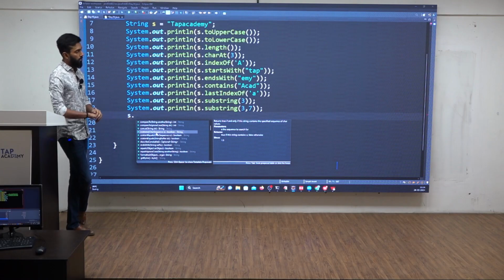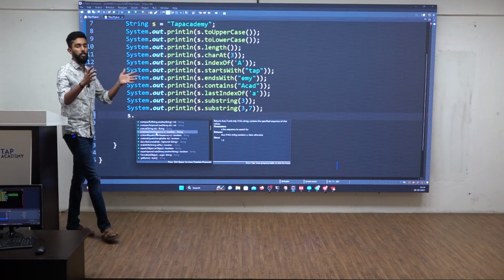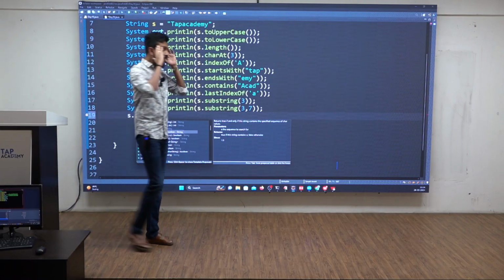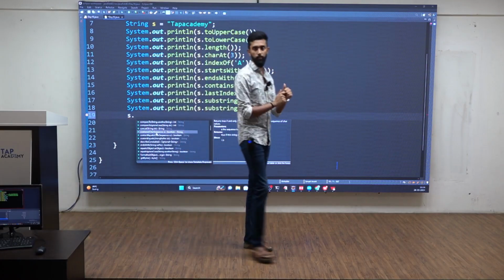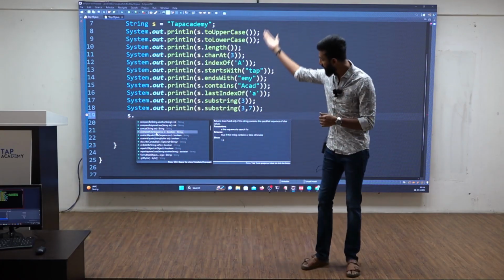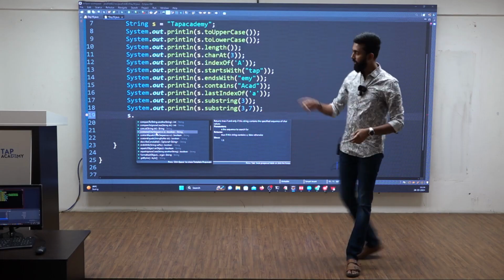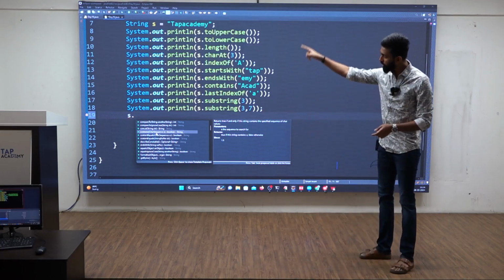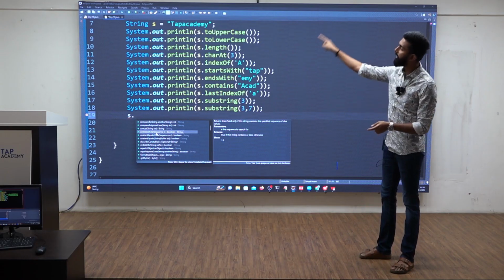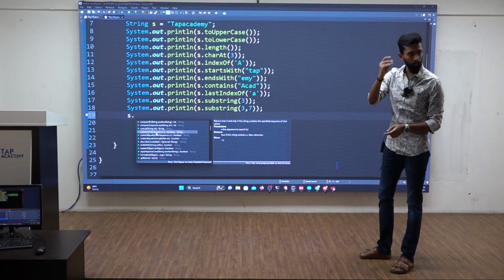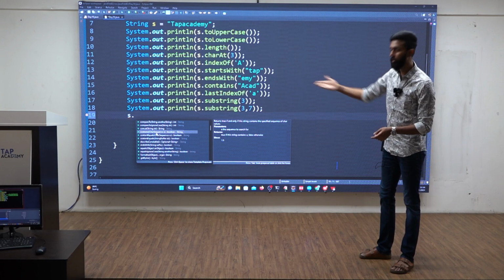Because in Java there are so many libraries and packages. There are tens of thousands of classes. In every class you have hundreds of methods. How can a programmer remember everything? That is why you have software called an IDE, Integrated Development Environment, which does all this for you.